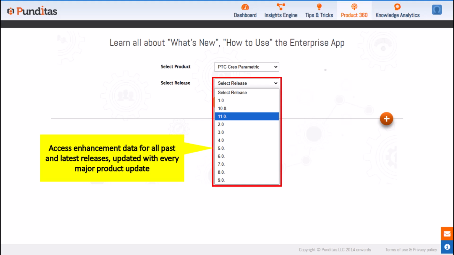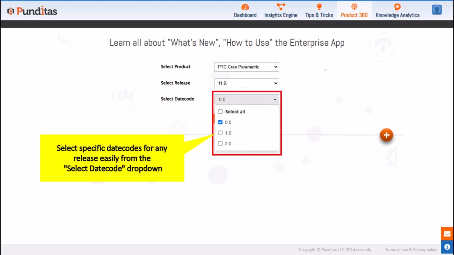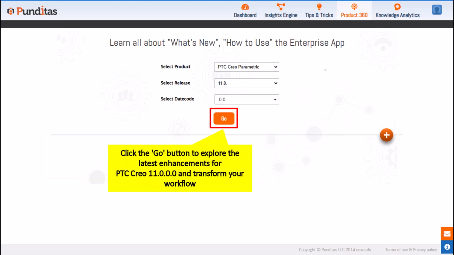Let's choose PTC Creo Parametric 11. Each major release includes its own date codes, all neatly organized in Product 360. Select your desired date code relevant to the release from the Select Date Code drop-down. Let's choose PTC Creo Parametric 11 Major Release. Ready to explore latest enhancements related to PTC Creo 11 Major Release and revolutionize your workflow? Click on the Go button.